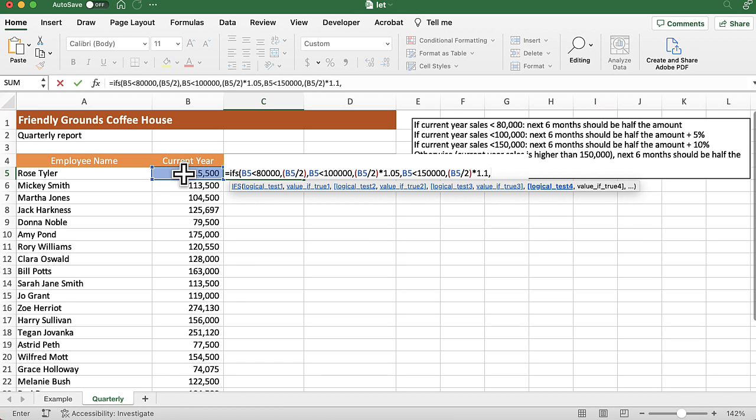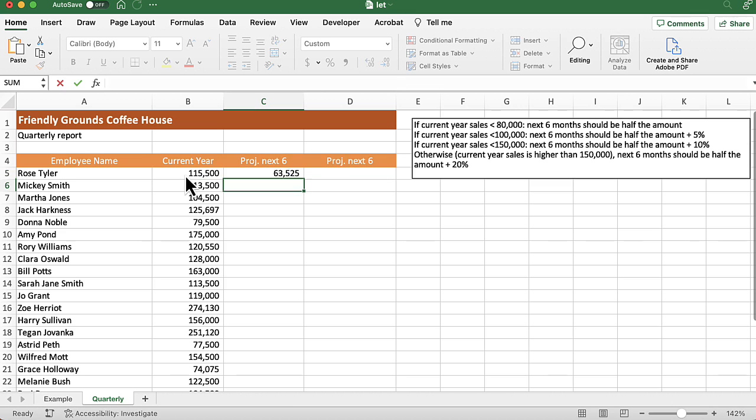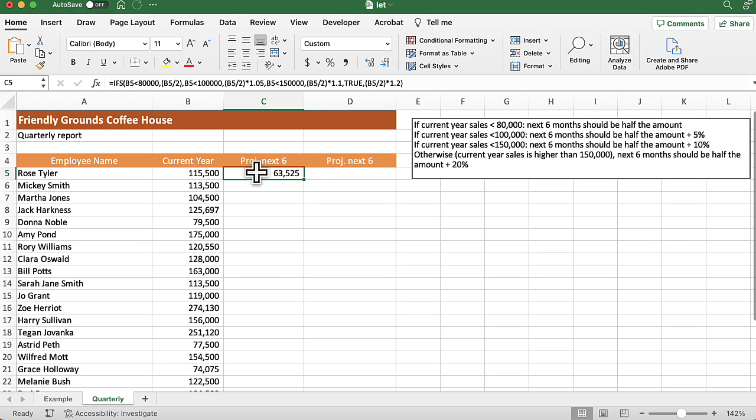Now we're going to put in the keyword true, because the last one, if none of those evaluate to true, then we're going to say, finally, B5 divided by 2 times 1.2. So we have a 20% increase. And that's it. Close the parenthesis. We can see where that is. And let's go and double click the autofill dot. And we have all that in.